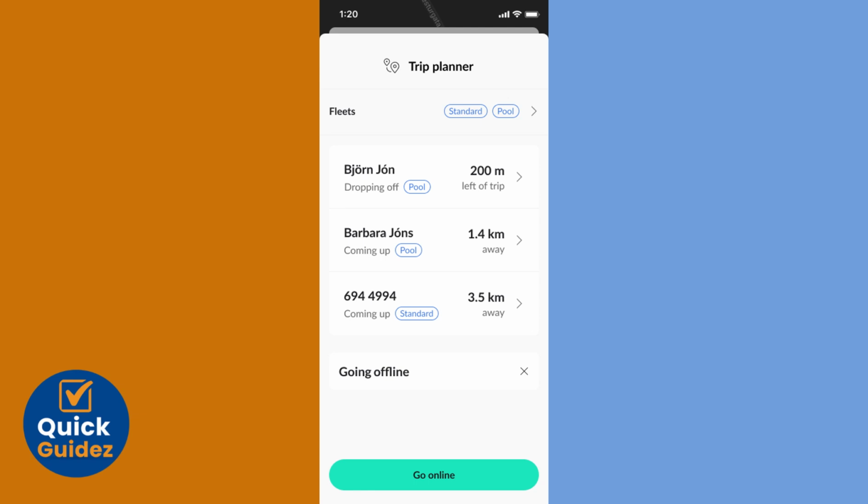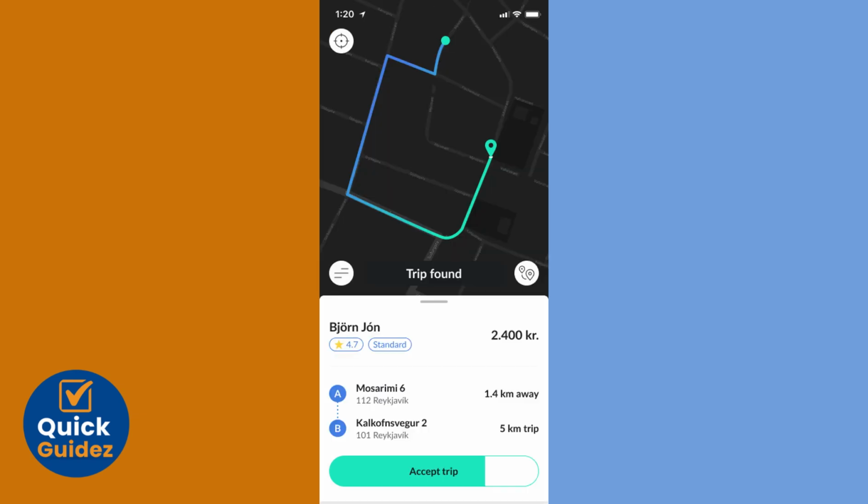Next, accept the ride requests. So the application automatically sends ride requests from passengers. Drivers can see the trip routes and fare before accepting.